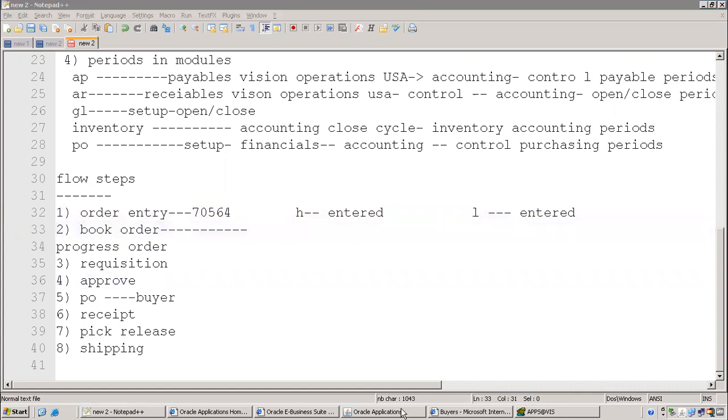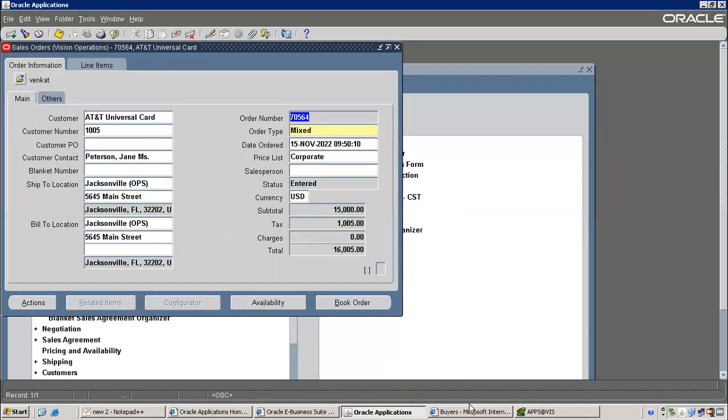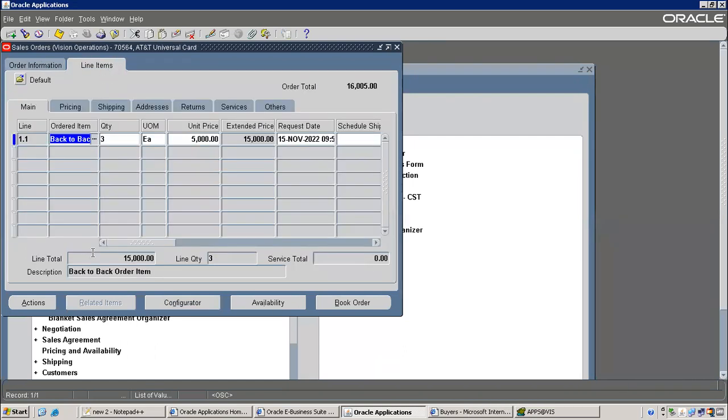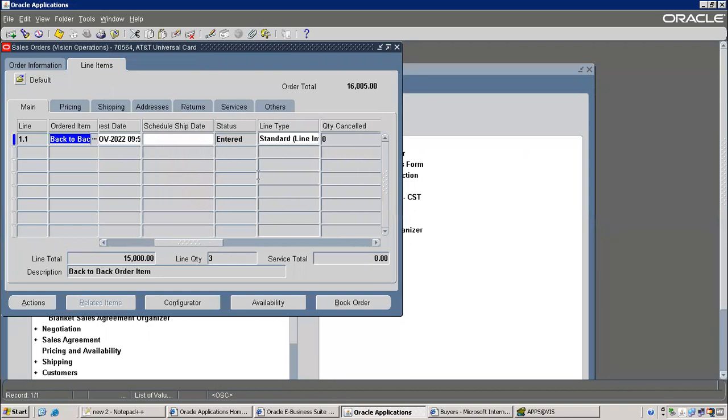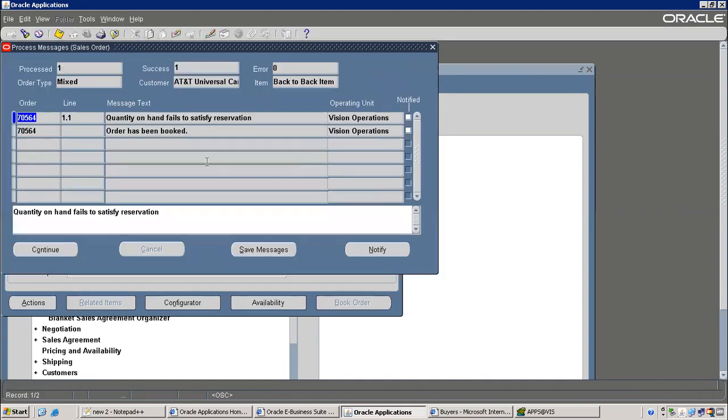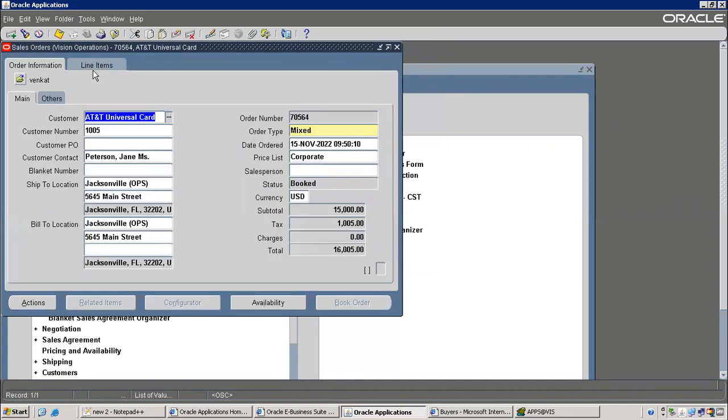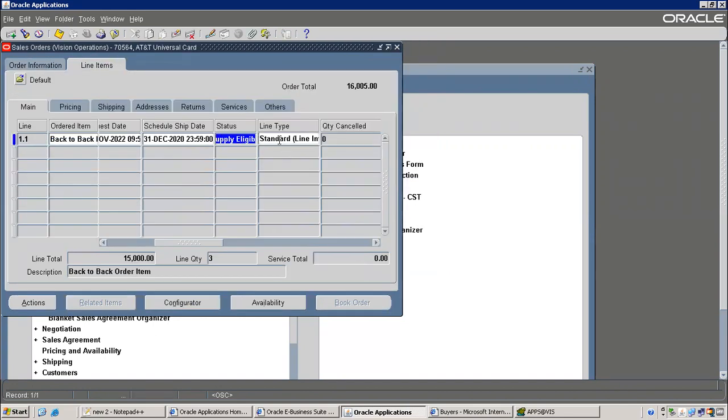Okay. Now let's book that. From the backend also you can. Yeah, backend also we can check. Same flows, right? So enter, then book order. In case of a normal O2C, these are all common because we don't have a stock only. That's why we're continuing. If you go to line items, it is supply eligible.